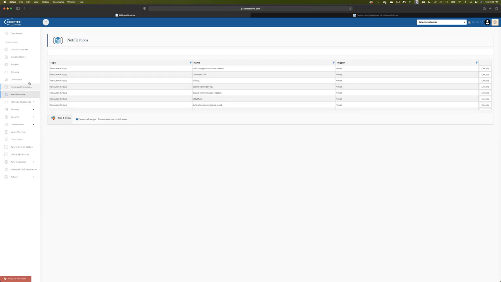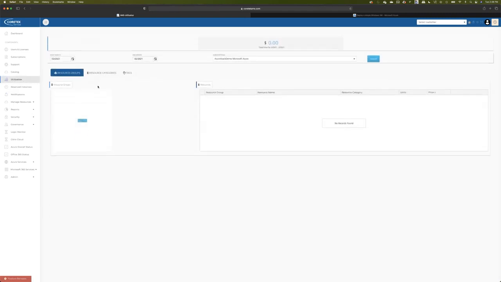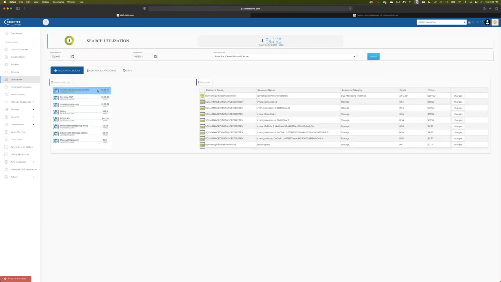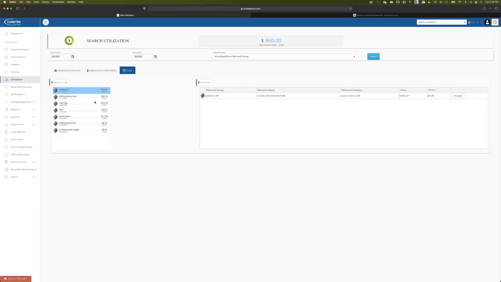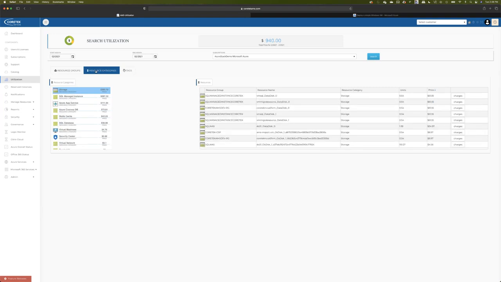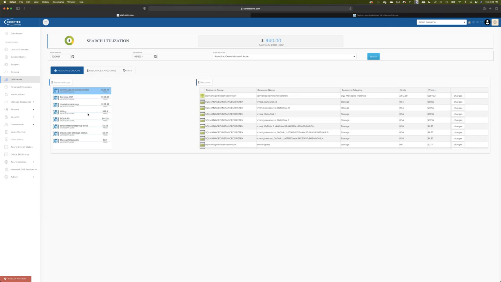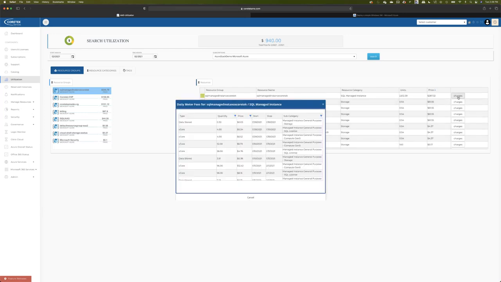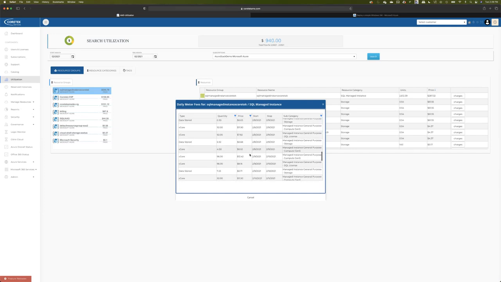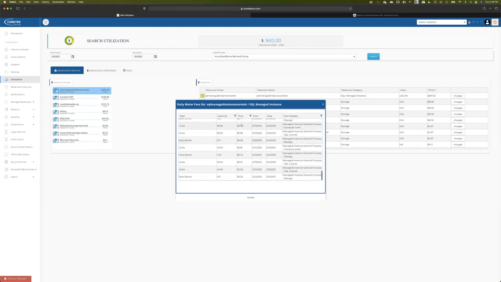If we're diving into consumption utilization, we can go down to the resource level and understand what's creating that consumption. And we can break it down into tagging groups, resource categories, so types of resources in Azure, or resource groups, and see which resource groups and what resources are creating the most spend, and dive into a day-by-day consumption for that resource.